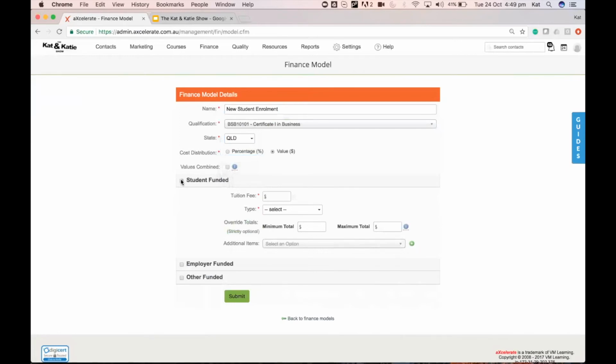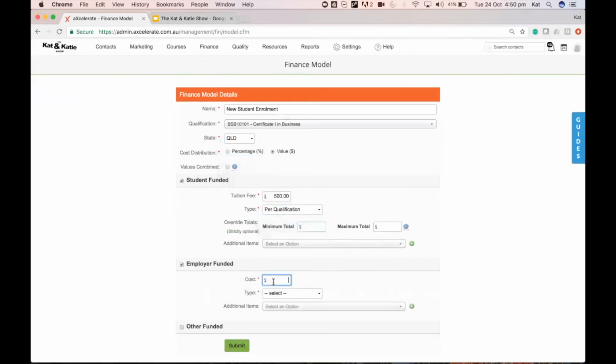What we can see here though is that I have employer or other. So you can also use this to specify if a student's employer is paying, such as a traineeship or an apprenticeship, or if a third party is paying, such as a mother or a father, for example. So for this example, I'm going to say that the student is paying $500 per qualification, and their employer is paying $1,500 per qualification.